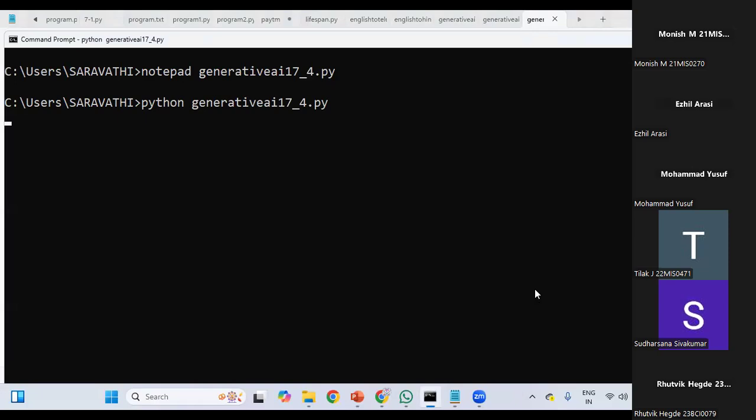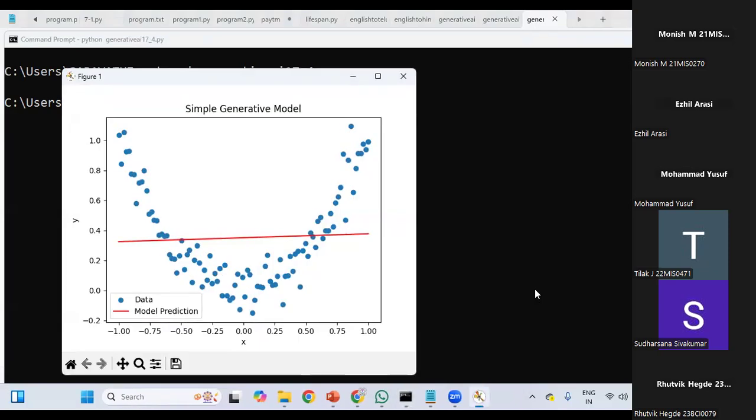Like this, today I am going to demonstrate 20 generative AI models. So far, we have tested four models.